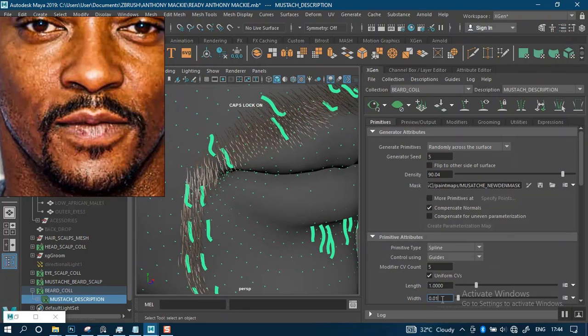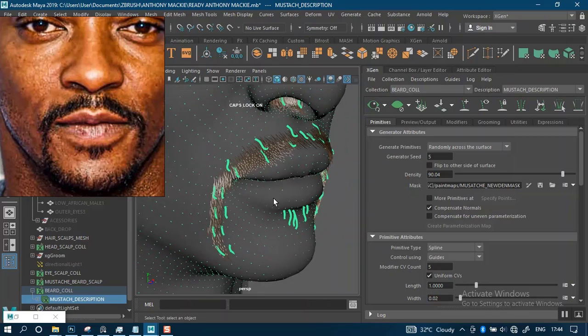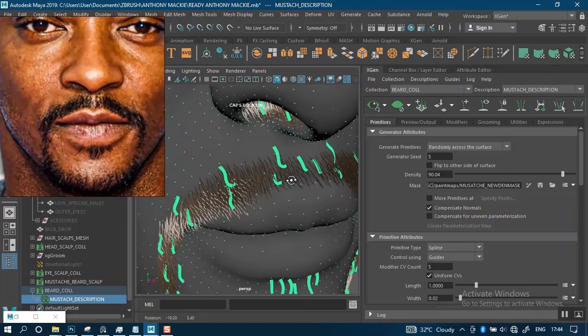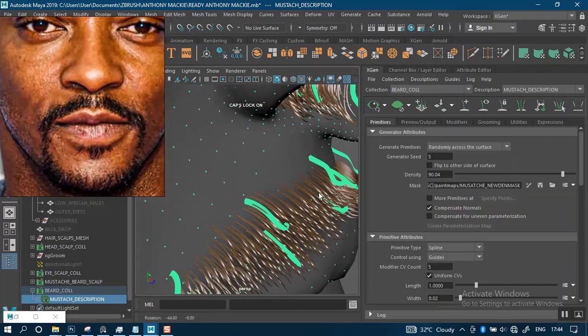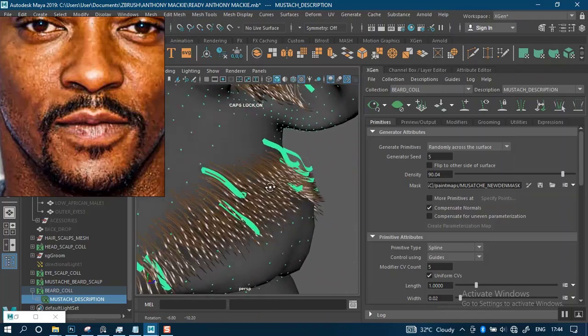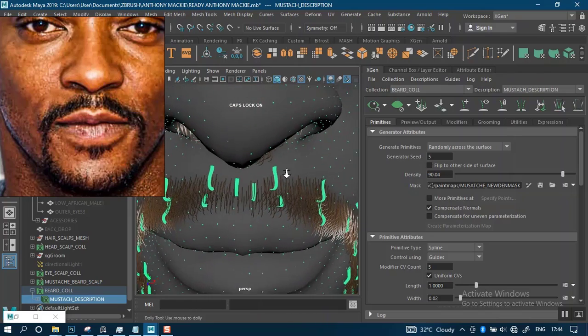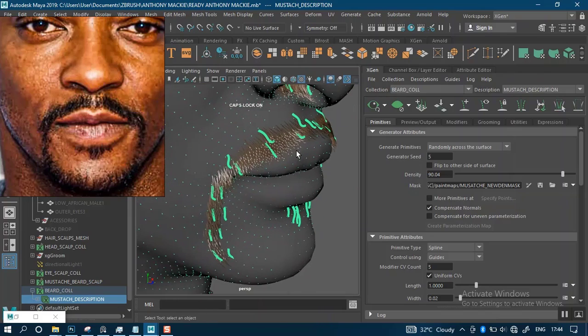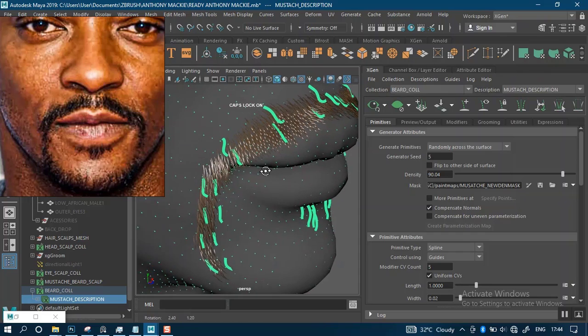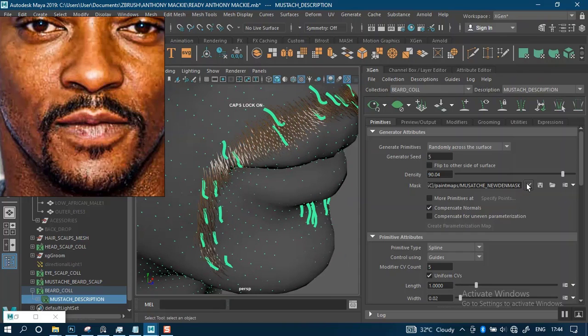Should probably also make it a bit thicker. Let's try a value of 4. Too thick. Value of 3. Still too thick. A value of 2. Maybe something like this should be fine. Probably need a bit more around here.